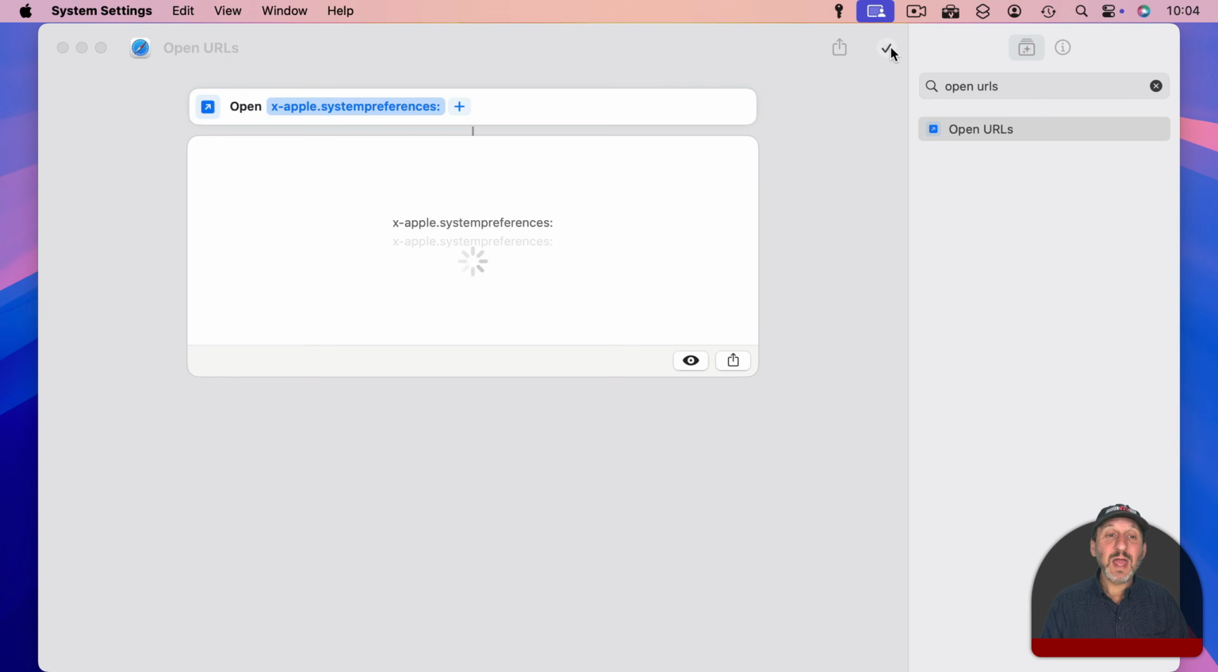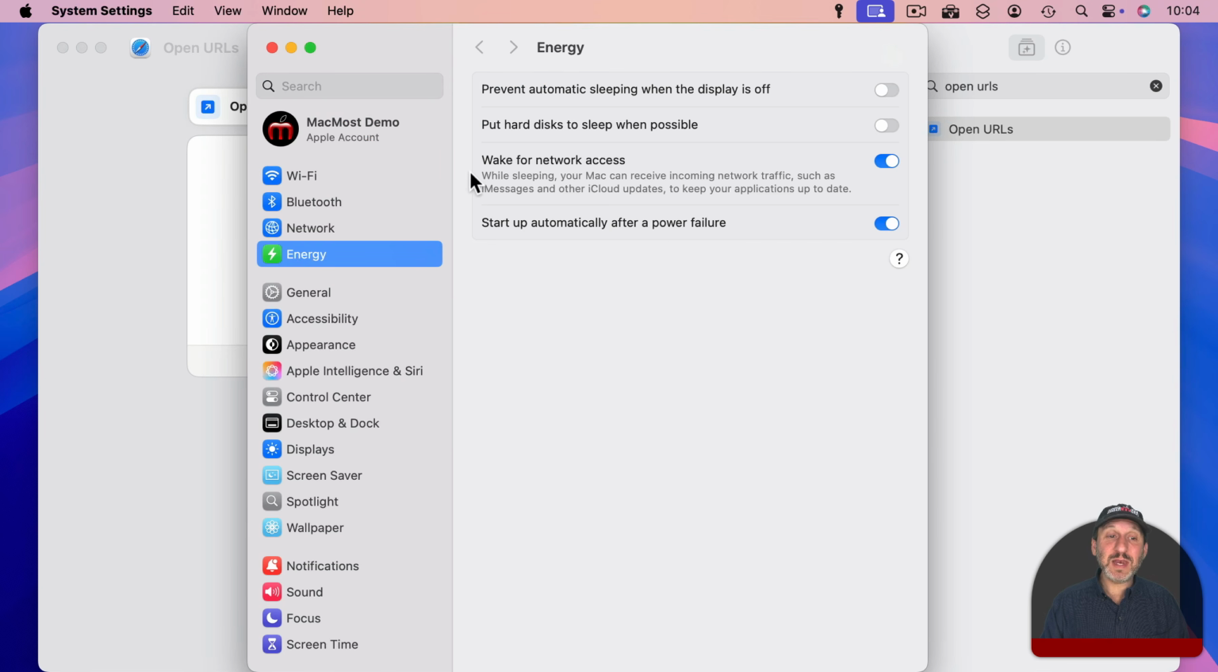I'll run this, and you can see it does open up system settings, but it doesn't take us to any place in particular. Matter of fact, it's kind of random as to where it takes you. We want to go to a specific section. As an example, let's choose the Apple Intelligence and Siri section right here. It'd be great to go right to that.